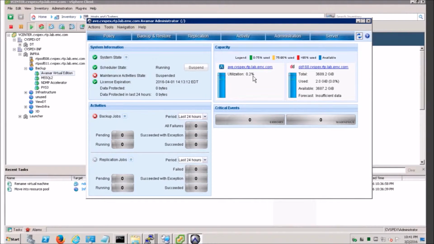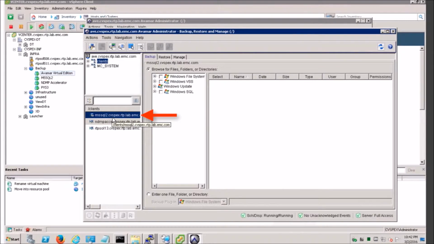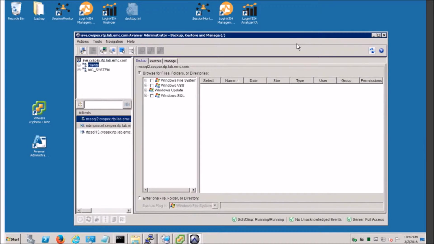This is the administration console for EMC Avamar. One thing to notice here is that we have configured an EMC Data Domain appliance as the device that will store all of our backups. We now click on the Backup and Restore button, and we notice that the Avamar SQL Server plugin that was configured on the SQL Server machine has been discovered and registered as one of the backup clients for Avamar.